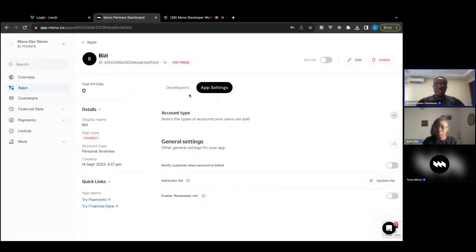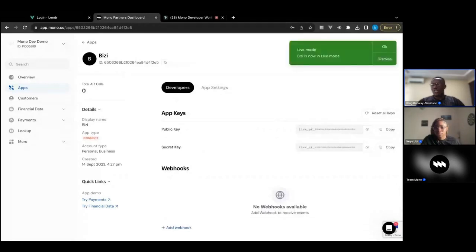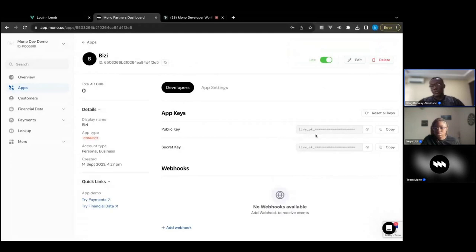And last but not the least, you can toggle this button to go live. Once this button goes live, your keys will automatically be switched to public keys. Please take note that when you are in the live environment, you can't use your test secret keys, and when you're in a test environment, you can't use your live keys. So if you want to use both test keys and live keys at the same time, you can create two different apps for that approach.